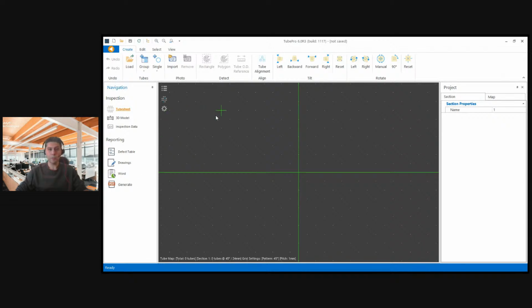So to import a tube sheet map or to create it, if you have already captured a field photo of your tube sheet from the front view, you can simply import it and use TubePro detection tools to automatically detect the tubes for the tube map, or you can use the manual drawing tools to draw the tube sheet map. In this case, to save time, I already have the tube map file. So for the tube sheet that I'm going to use to showcase the TubePro features today, I will import it here.